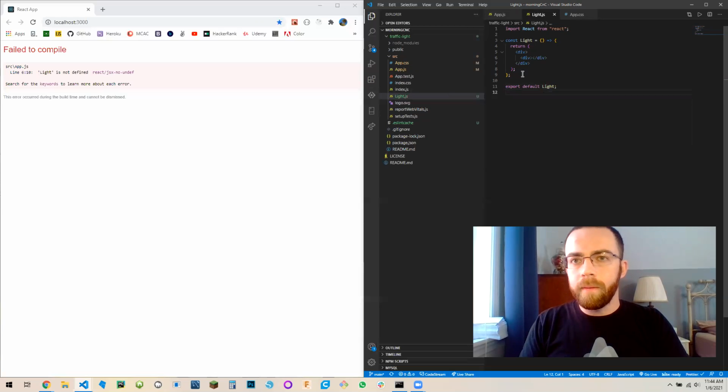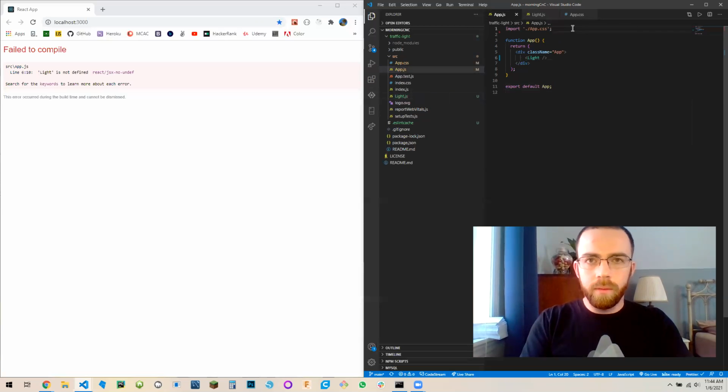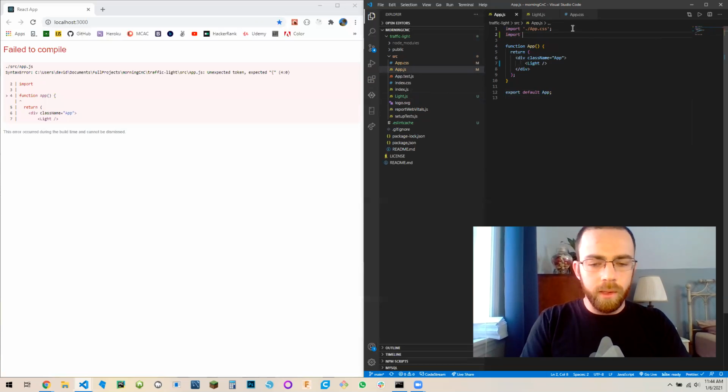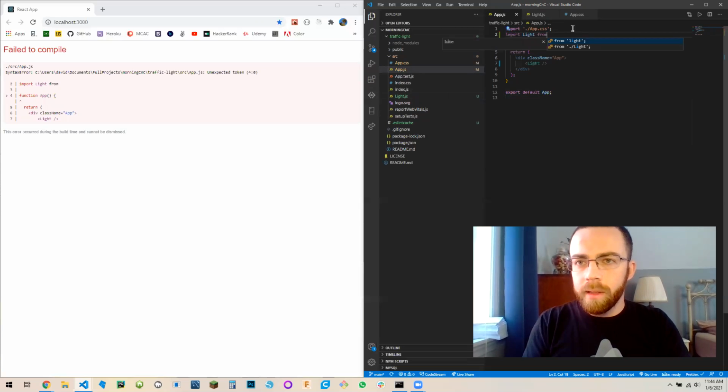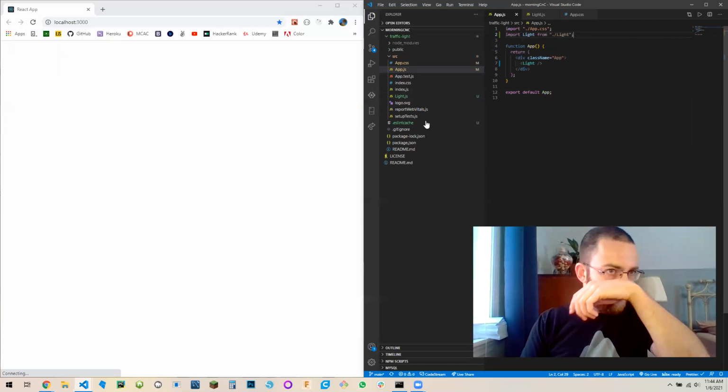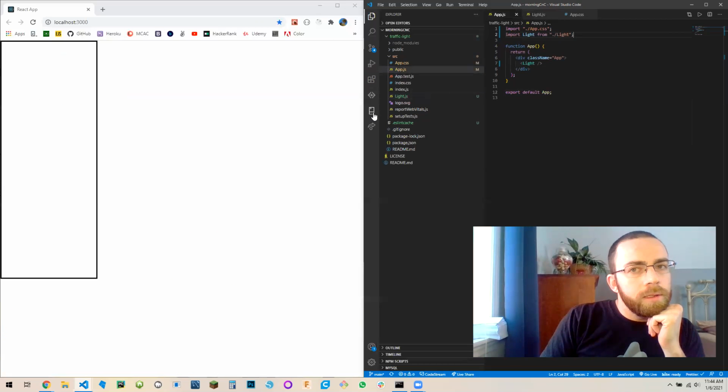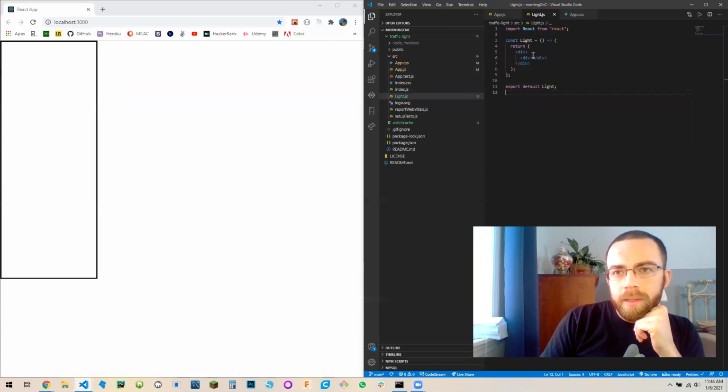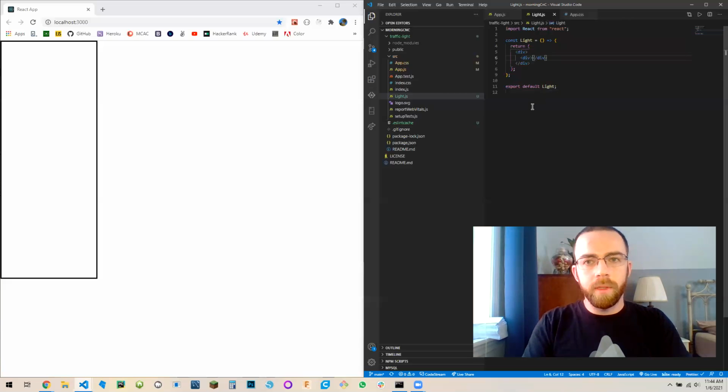Now, of course, a little zoom thing. To get a component to be used in other components, we're going to import light from, and lucky me, it auto-completes. Still nothing, right? But to show that it's wired up, we'd say hello, hi again. All right, so we know that's there.